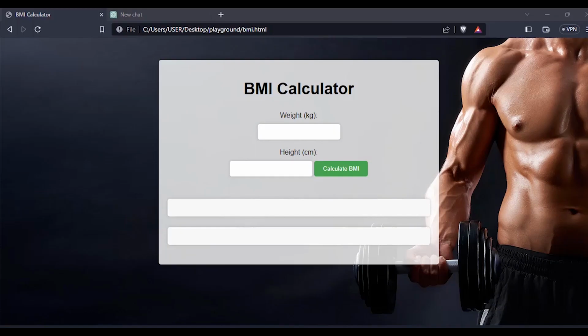Welcome to this tutorial on how to use HTML, CSS, and JavaScript to create a BMI calculator. In this tutorial, you learn how to create a simple yet powerful web application that allows you or your website visitors to calculate their body mass index based on their height and weight.